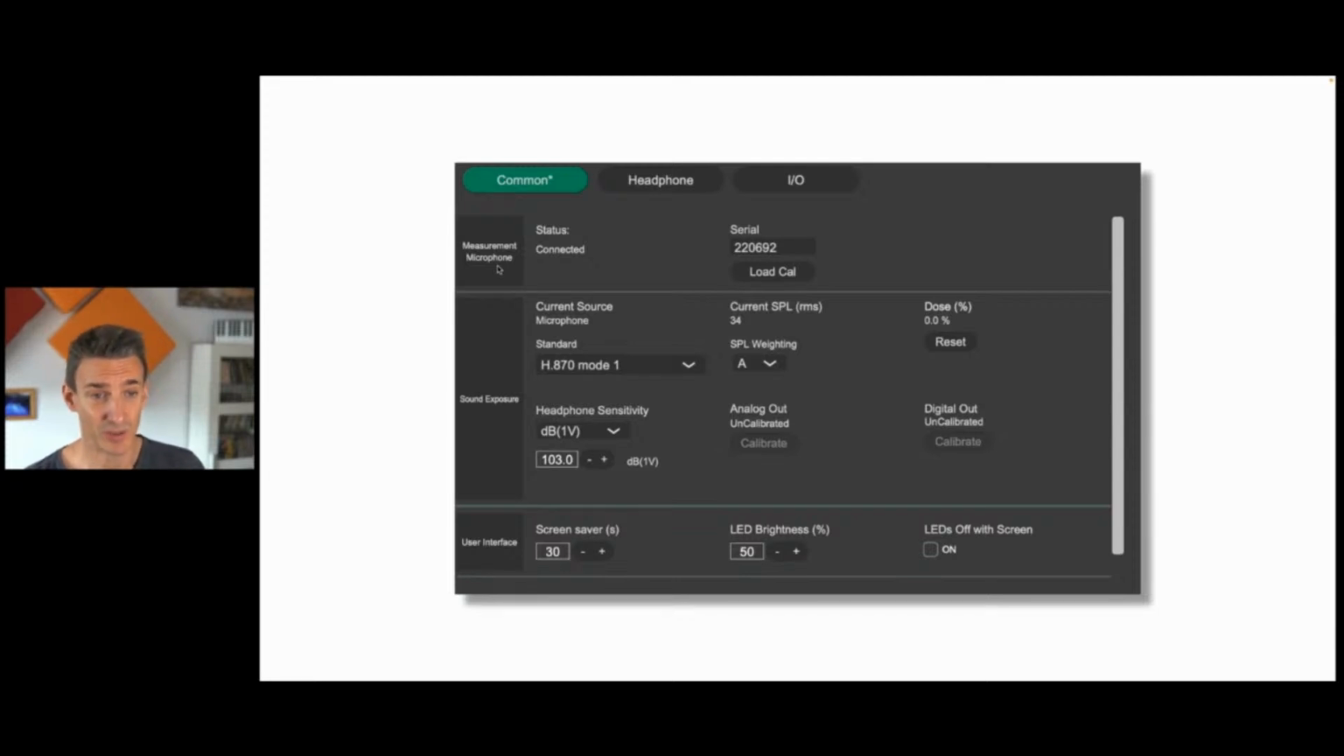Under sound exposure, we have, I think, really interesting features. First of all, let's have a look at current SPL here. We have SPL weighting now available, and a lot of you had always been a little confused that the reading of the GLM microphone was different compared to the reading of a real SPL meter or even a smartphone application. And this is because we never used a weighting. So this was always set, which means there is no weighting.